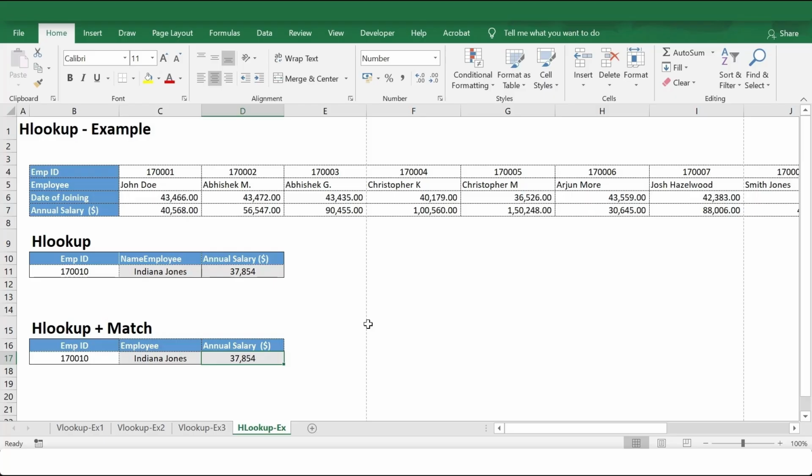So this is how we can use the VLOOKUP and HLOOKUP function. These functions are very helpful to use when we have a huge data set.